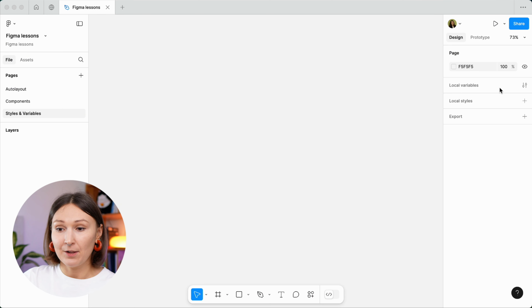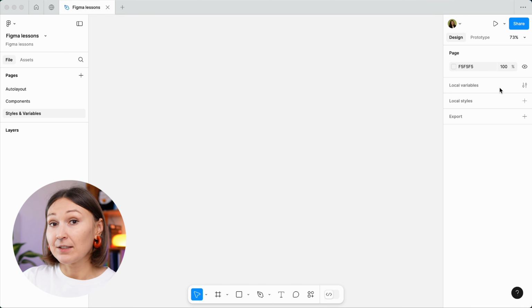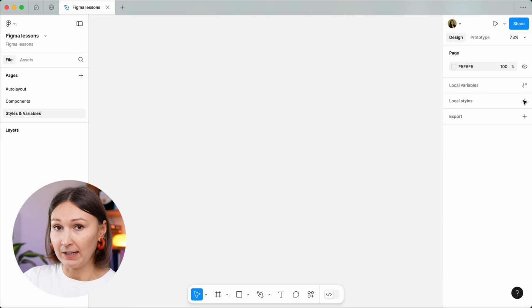Again, we have a file that has nothing created in it. And in the right-hand side panel, we see the local variables and local styles panel. In the previous lesson, we talked about the styles, and it is very important you watch that lesson because styles and variables have a lot of similarities, and the idea behind them is similar as well. The same as with the styles and components, you can save certain attributes in one place and then assign them to different objects, but in case you need to make a change in this initial attribute, you can only do this once in one centralized place.